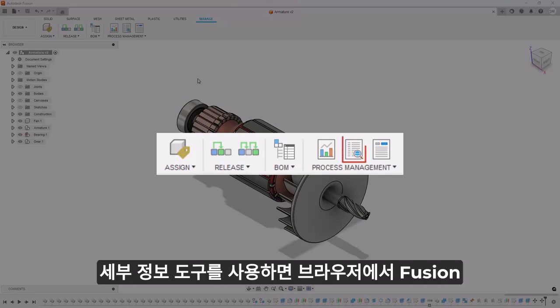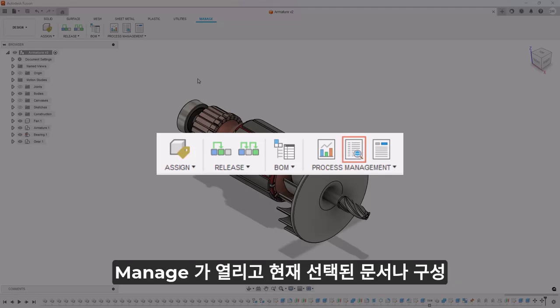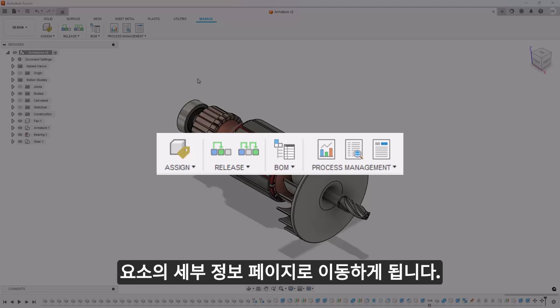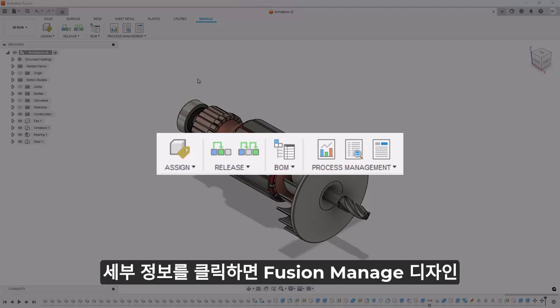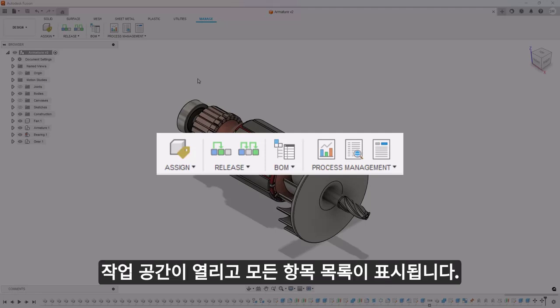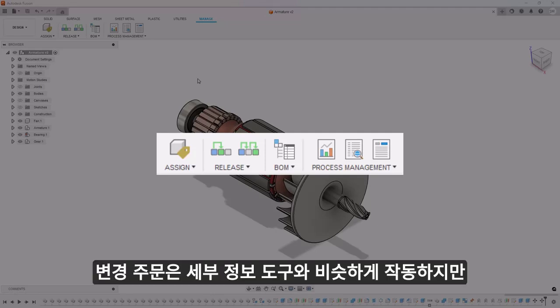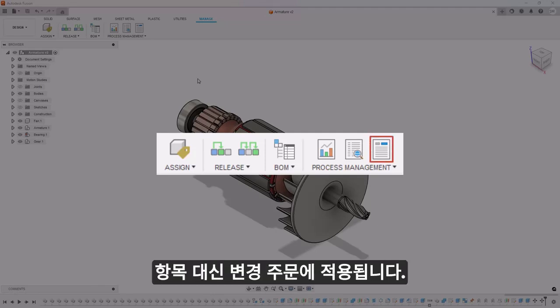The Details tool opens Fusion Manage in your browser, taking you to the Details page for the currently selected document or component. If an item has not been assigned to your selection yet, clicking Details opens the Fusion Manage Designs workspace, where you see a list of all your items. Finally, Change Orders works like the Details tool, but for change orders instead of items.